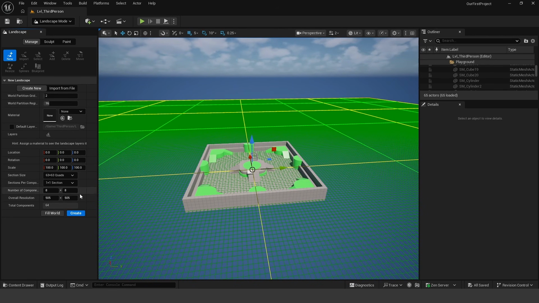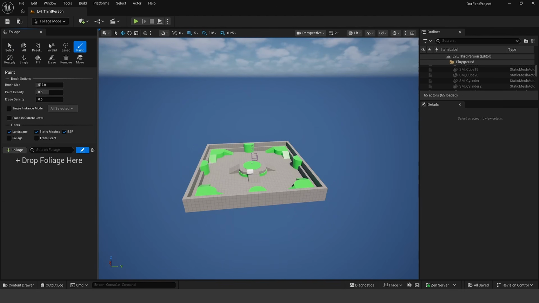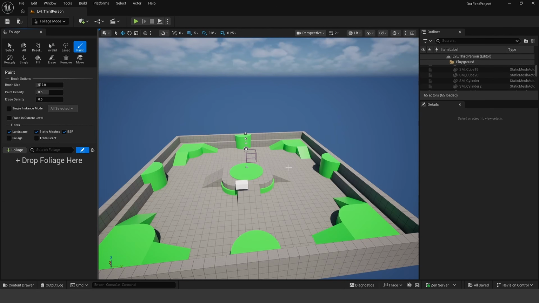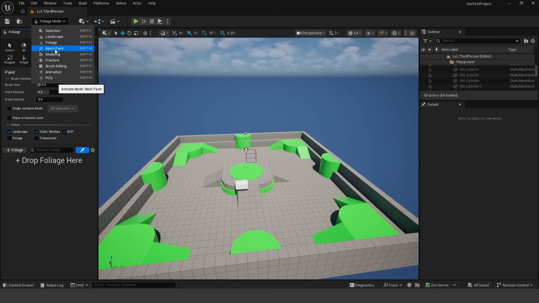And you can see we have a landscape panel over here. Now, below that we have foliage. Foliage mode is used for painting trees, rocks, and that way you don't have to manually place each individual tree. You can paint it sort of like using a paintbrush in Photoshop. Below that we have things like mesh paint, so you can paint onto different meshes. We have modeling. You can actually model inside of the engine. Fracture mode is used for creating things like destructible meshes. So if you want destruction in your game, or if you want to create a destructible asset for your film, you can go there. We have brush editing. This is kind of used for blocking out BSP geometry, like basic shapes and stuff like that.